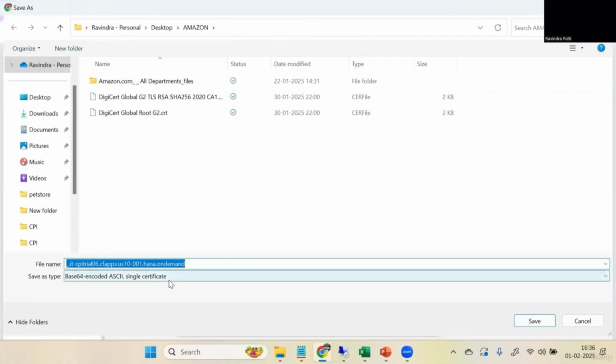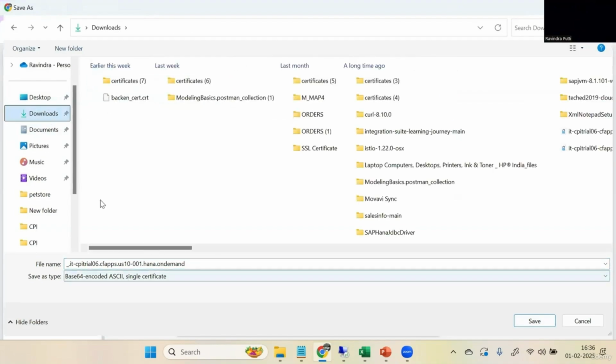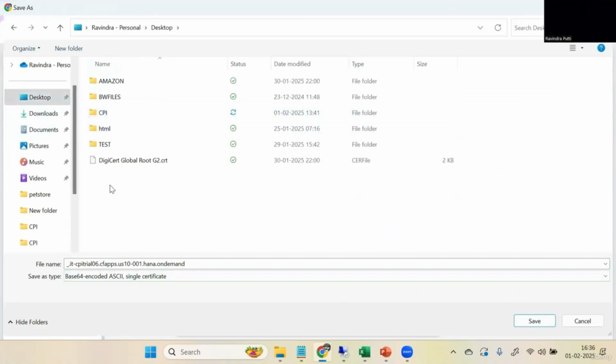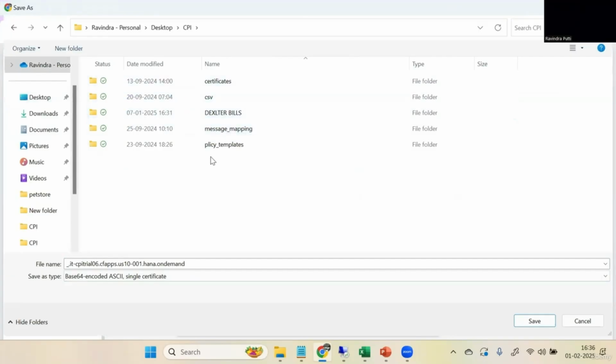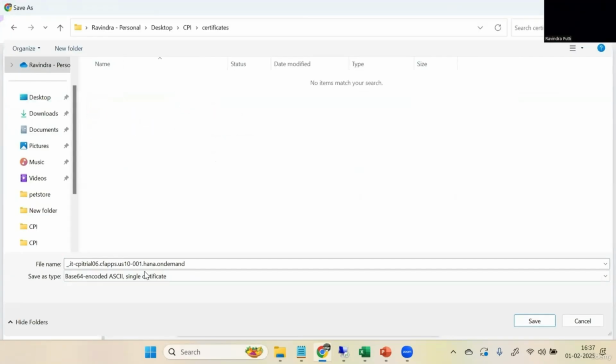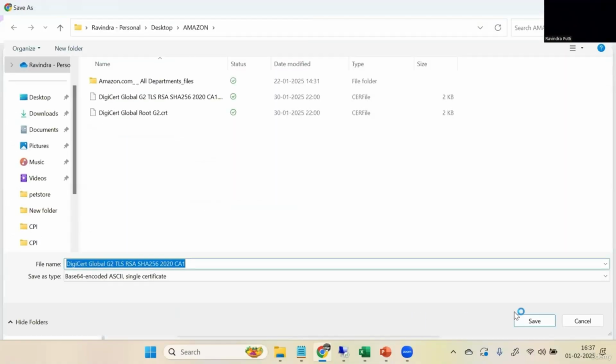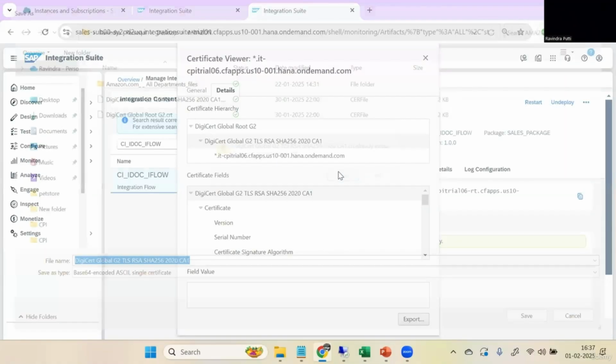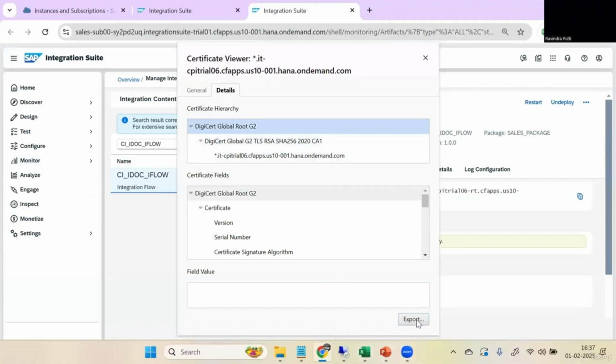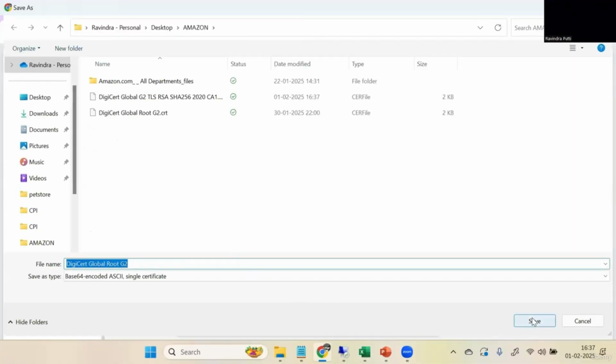You see your base 64 encoded and click on save. So already I saved this in the downloads folder, right? So 3 documents you can save it here. Say in the desktop, let me go to CPI. So within this, say certificates. Now I'll try to save this. Second one, click on export. Again, save this. And third, go to export and click on save.